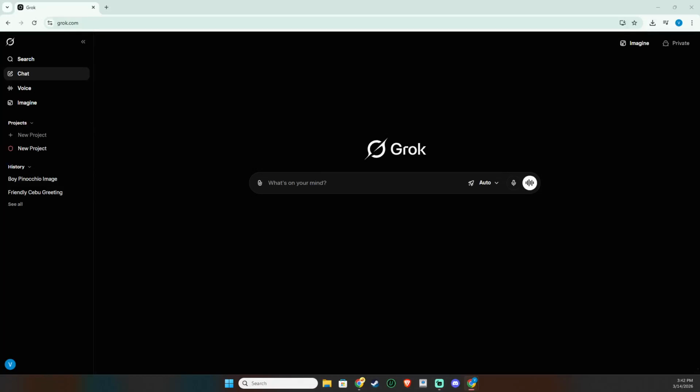In today's video, I'm going to teach you how to generate AI images in Grok. By the end, you'll know exactly how to go from a blank screen to a compelling image using just a clear prompt. First, open Grok.